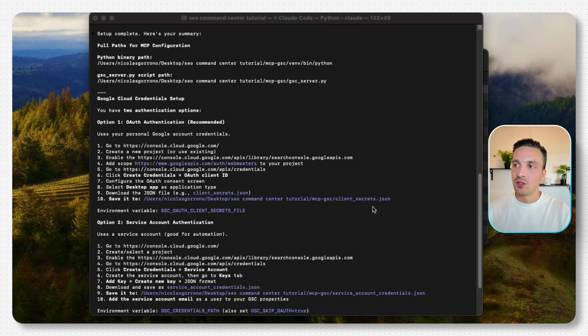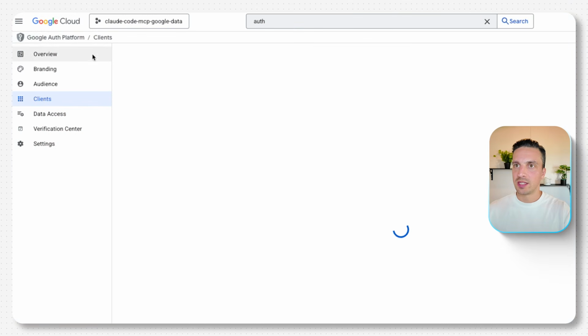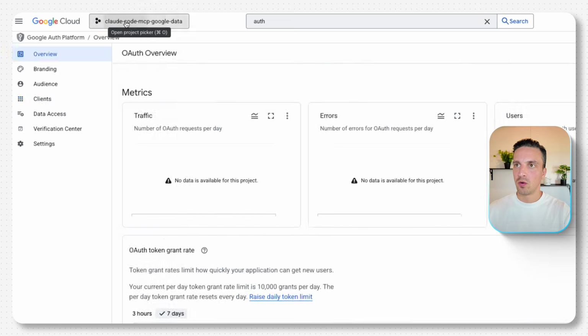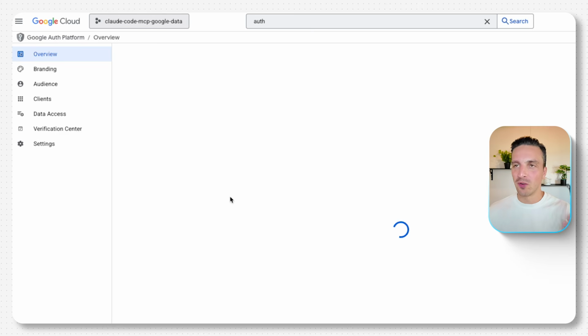You can see that it gives you the exact place where we're going to place that new secret file, but for Google Search Console. I hope this is making sense. If you have any questions, make sure you leave it in the comments. So we're going to go to the same project that we were working on. Perfect. We want to be on the same project here for Claude Code MCP, the same one you did before for Google Analytics.